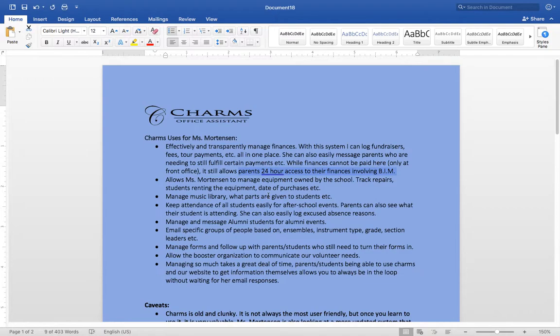Again, could I do that on a spreadsheet? Yes, but it's all in one place, and it's already built in a way that helps with instrument-specific things. Again, your Excel spreadsheet doesn't necessarily come that way. It helps me manage my music library and what parts I give to students and what part they're playing. They might play trumpet 1, 2, or 3. It helps me keep track of those things.